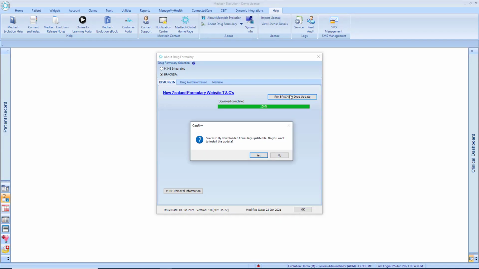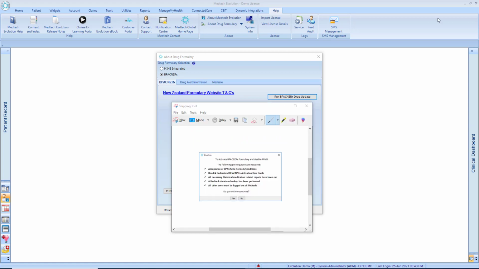Once the download has completed, the NZRx activation prompt will be displayed with details of the prerequisites necessary before the activation of BPACNZRx. This is the confirmation message to activate the BPAC formulary and disable MIMS, and the following prerequisites are required: acceptance of the BPACNZRx terms and conditions, read and understood the BPAC NZ activation user guide, all necessary historical medication-related reports have been run, a MedTech database backup has been performed, and all other users must be logged out of MedTech. And do you wish to continue? So at this point, answer yes or no.